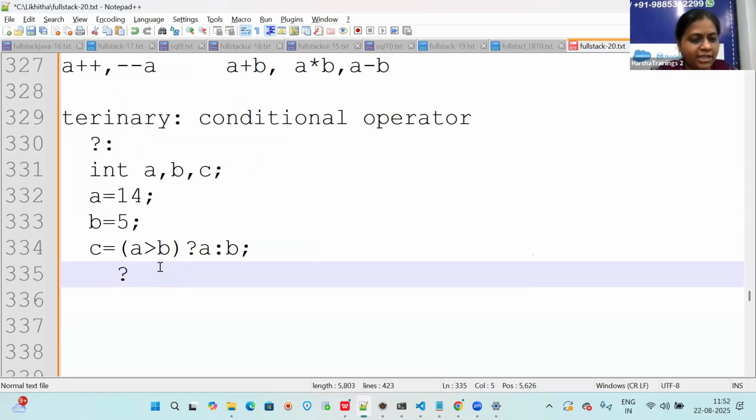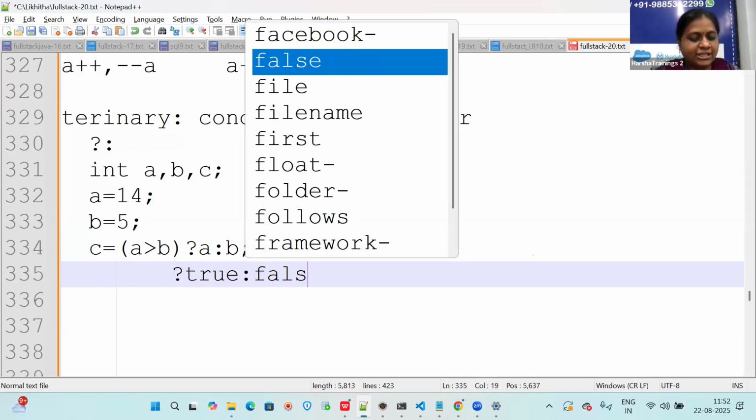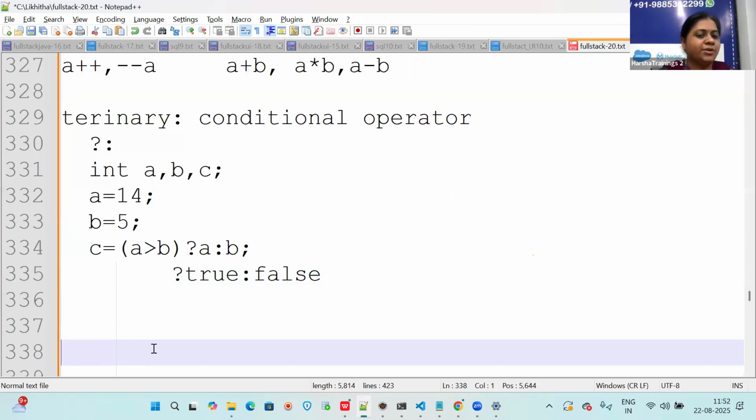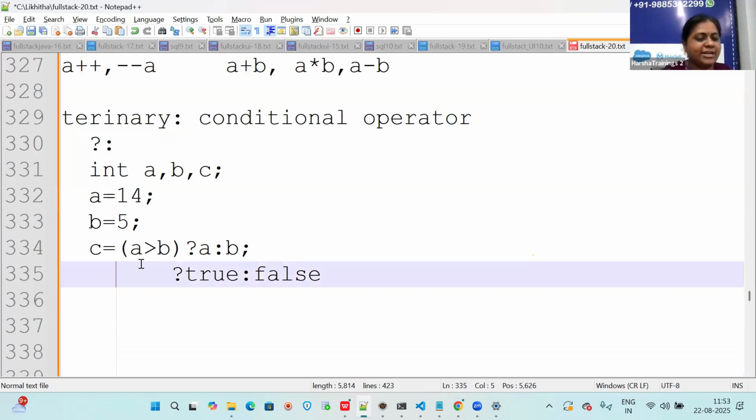C. Here, if the condition is whatever you are writing, if it is true, then the A value will come. Otherwise, if the condition is false, the B value will come to C. So here we are using multiple variables. Such an operator is called what? Ternary operator. The conditional operator comes under the category of ternary operator.